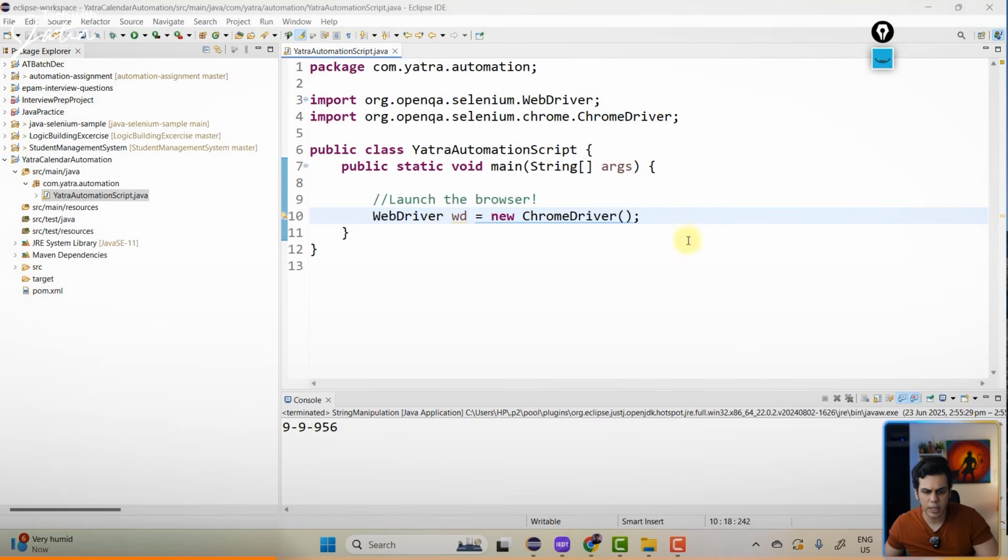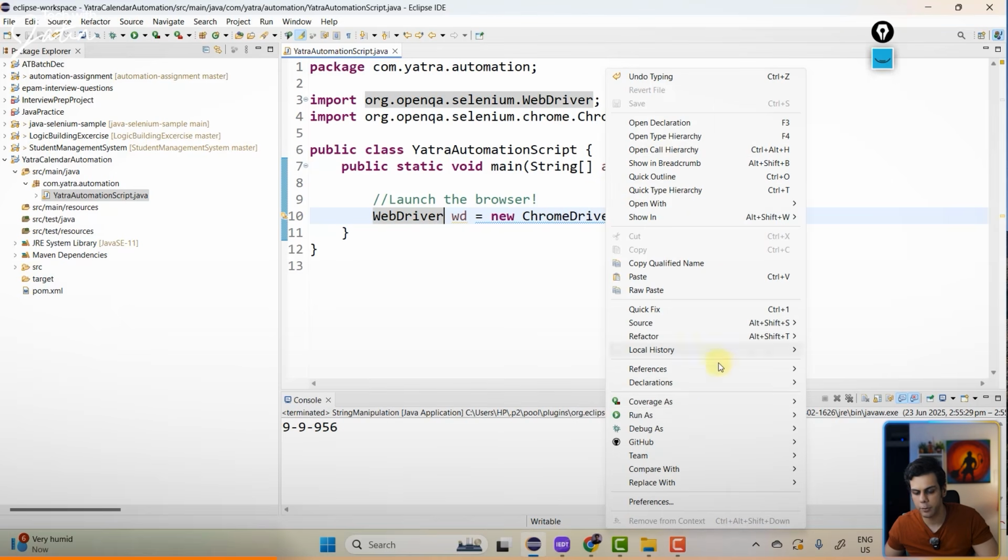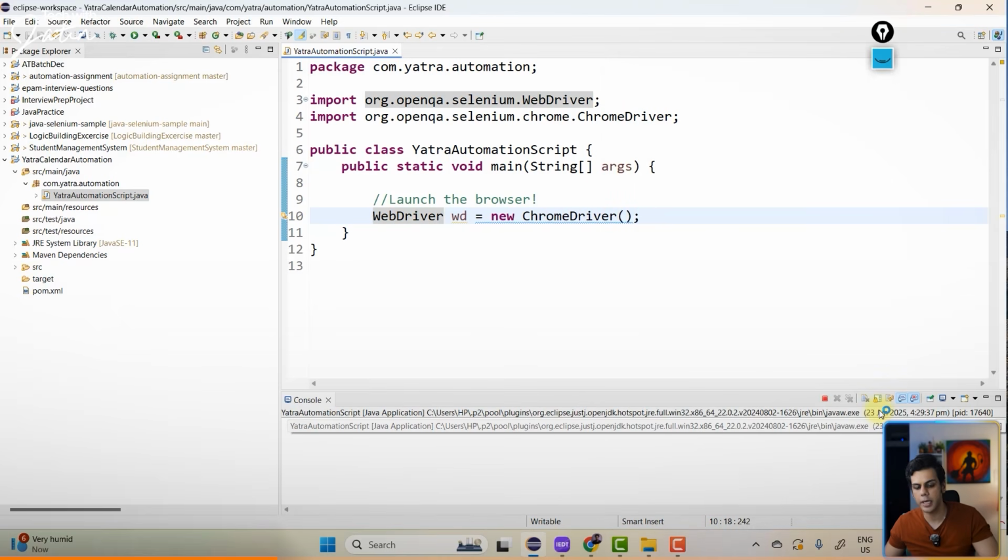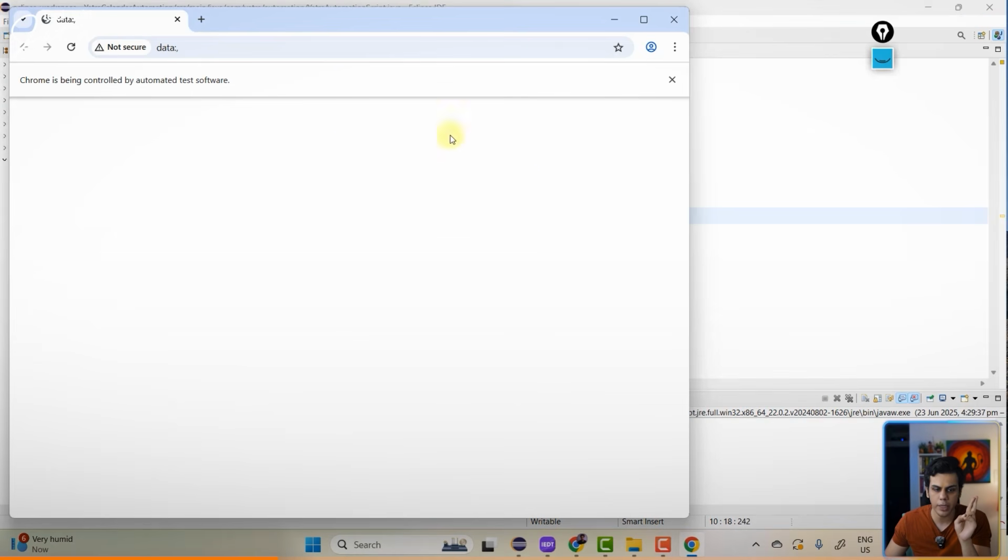Okay, let's close this particular stuff. Let's save it. I'm going to click on the play button right now. Just observe carefully. I'm going to right click, run as Java application. I'm going to keep my fingers crossed for a moment. And you will notice that the browser got launched. Perfect. This is the Chrome browser. Let's close this tab.